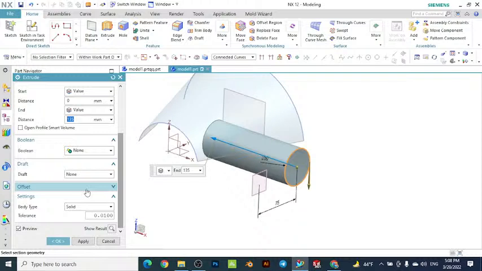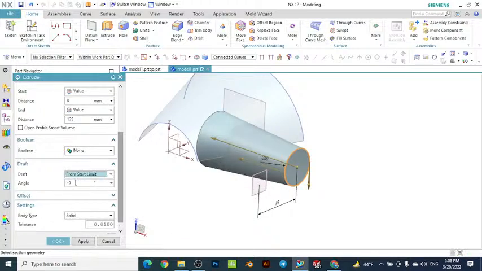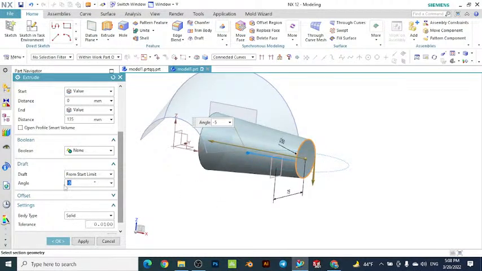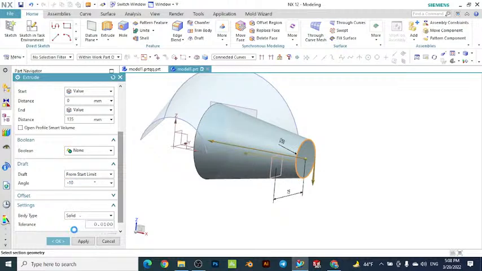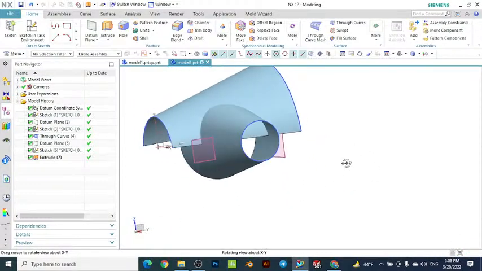So here go down and select the draft, and select the draft starting from the limit, and let's make it minus 10 millimeter draft. So press enter, and from the body type, from the setting, make it sheet metal, and the distance, let's make it in this case 140, and press OK. So we created this one.